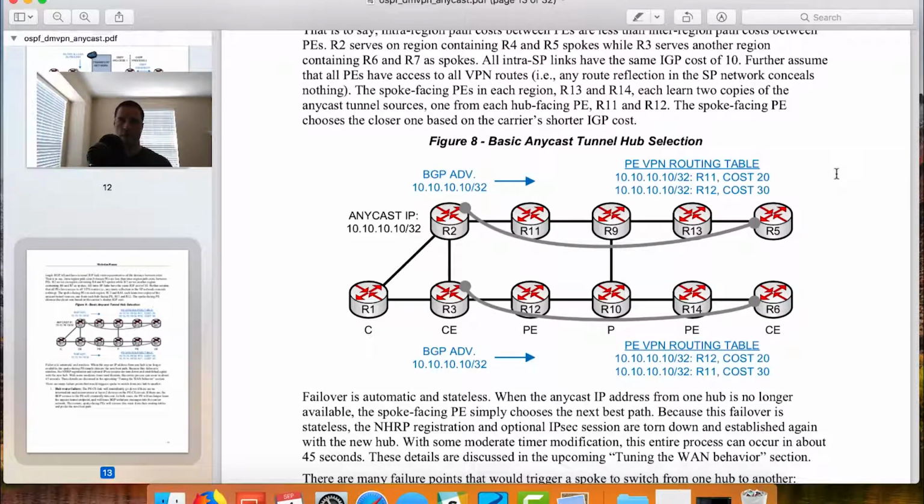Pretty clear. We've used this in production. I've used it for IPv4 and v6. It works very well. The failover is pretty fast. You can typically tune the timers to be around 45 seconds to a minute. All that's detailed in the paper. So now you understand the basic solution.